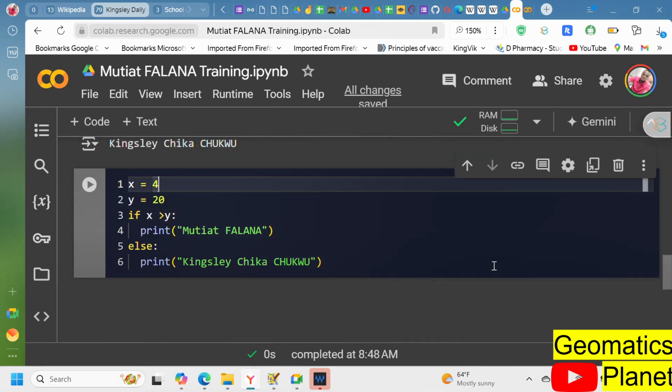Yes, sir. Now, a variable is simply you assign a value to something, whatever it is. It can be x. So what do I do here? I assign the value x, I say it is 4, and y, I say it is 20. So what I did is that I assigned values to them. Now, when you look here, you see indentation. I assign 4 to x, and I assign 20 to y. And I say if x is greater than y, then print your name, print my name.